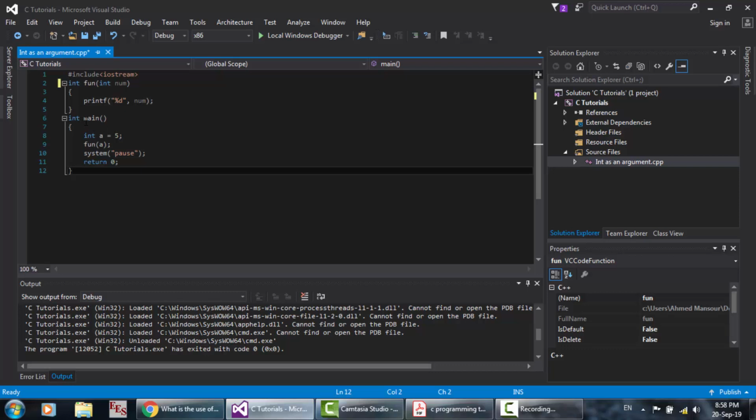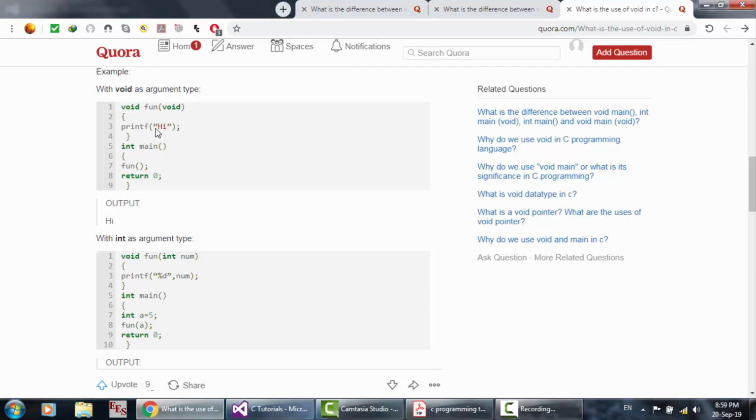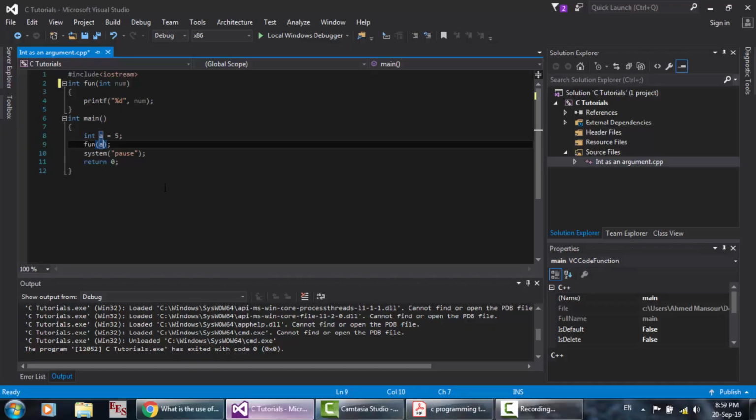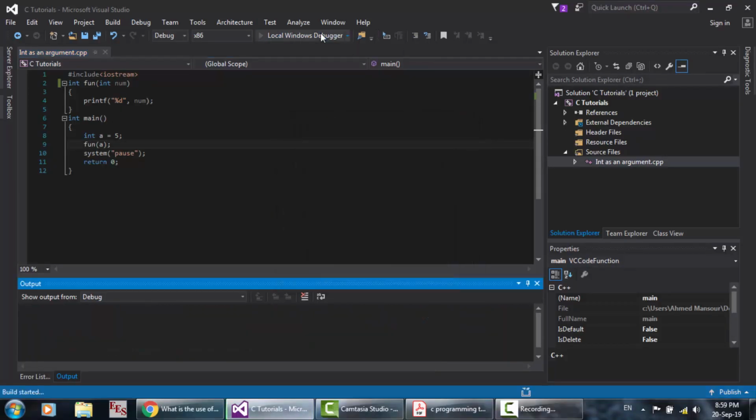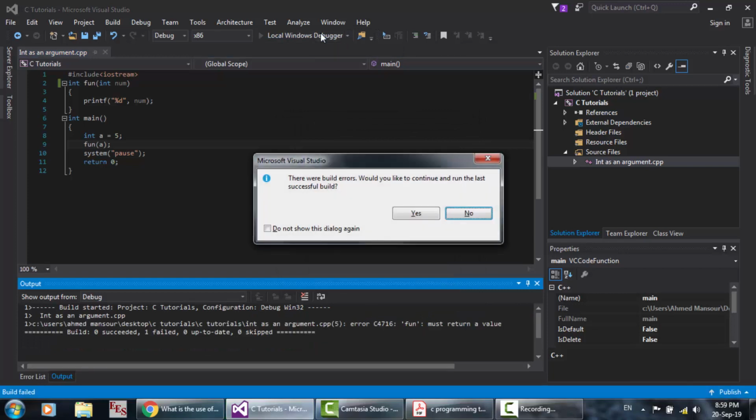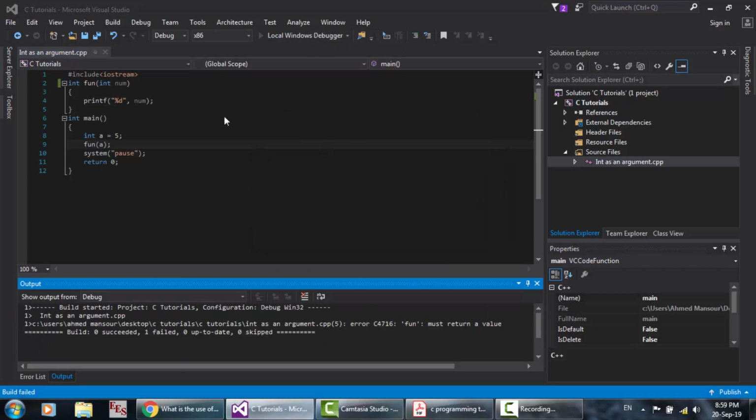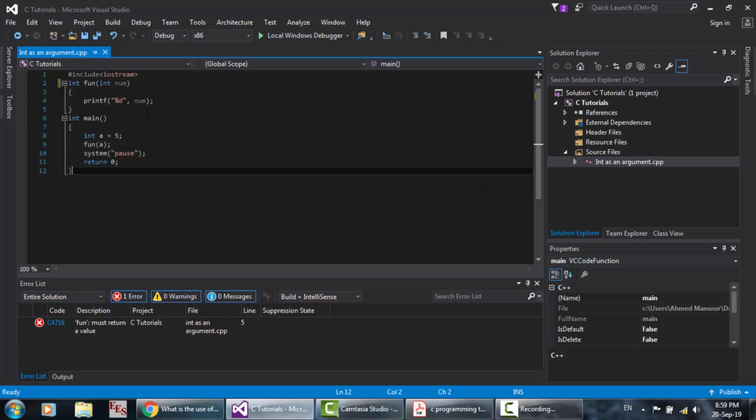So we have here int main. It will be int a equal 5, then the function call, and since fun takes a, we'll put here a, not nothing like the previous example. So we'll put here a and then return 0. So let's compile it. It will print what? So there is an issue, I guess.